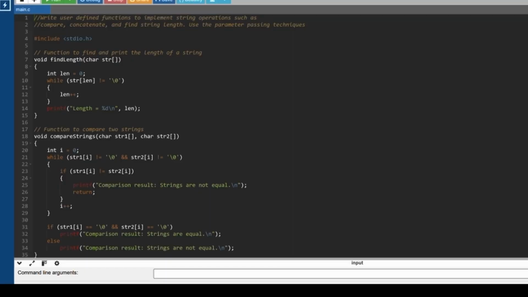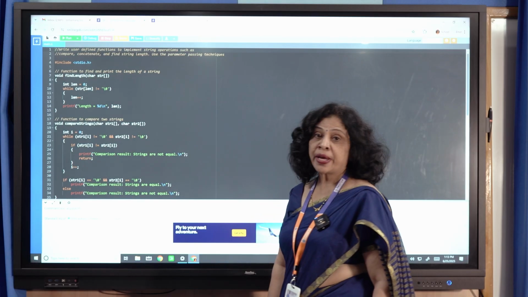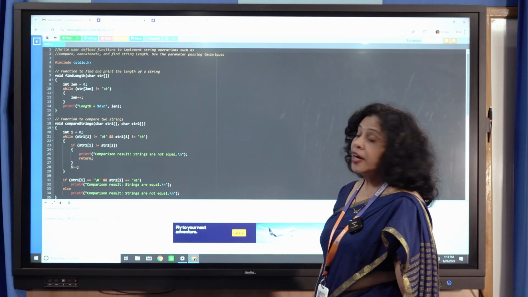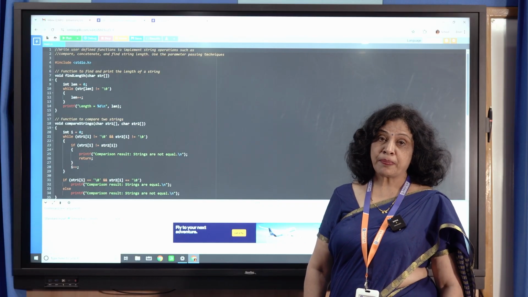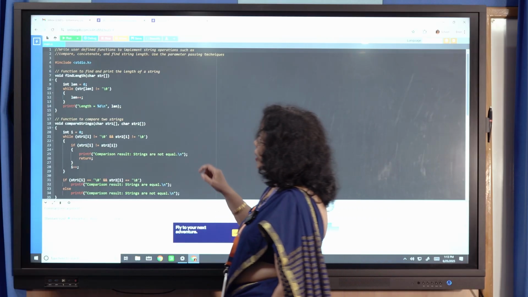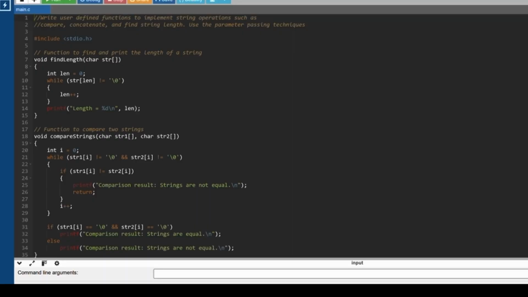Write user defined functions to implement string operations like string compare, string concatenate and find the string length. We have to use the parameter passing techniques. First let's see how to write a function to find the length of a string.